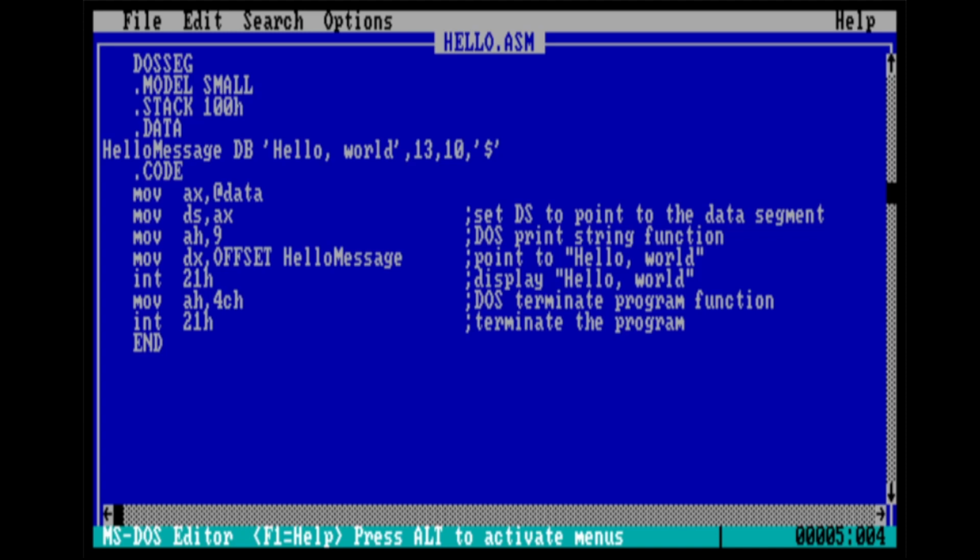Now, the final thing to discuss is the string itself, and as I said, we give it a name just so we can refer to it. This hello message doesn't actually end up in our final executable, it's just for convenience, so we can talk about this particular piece of data.